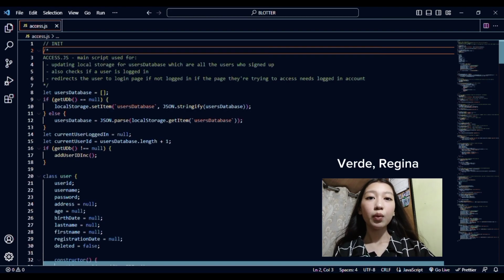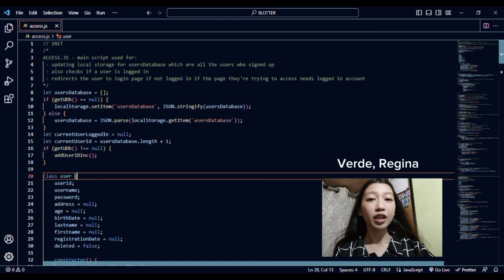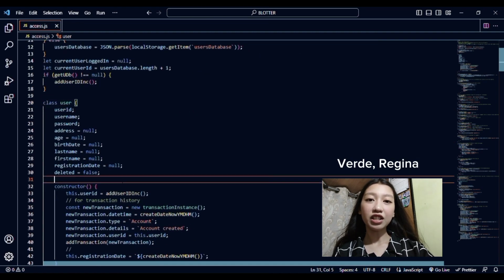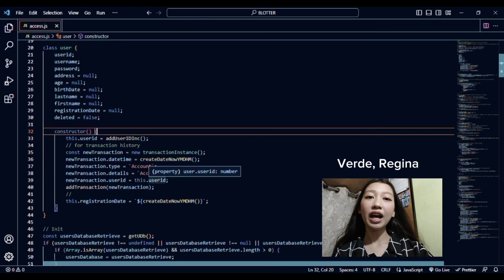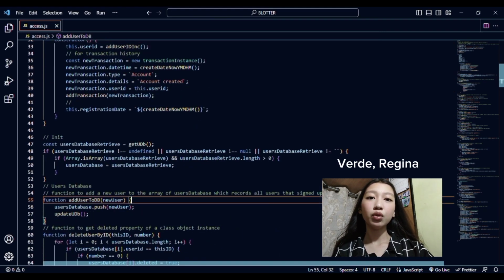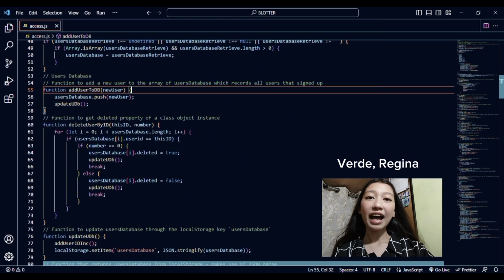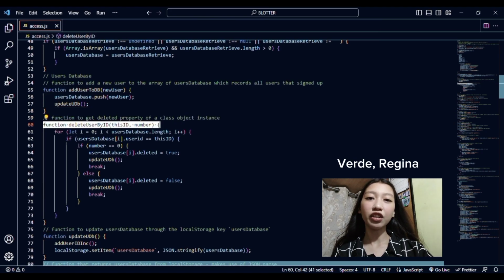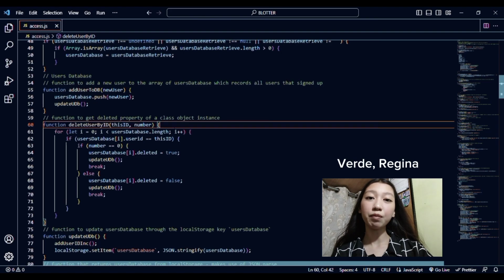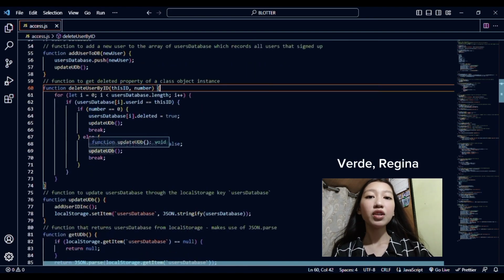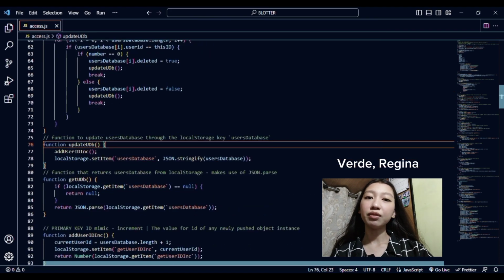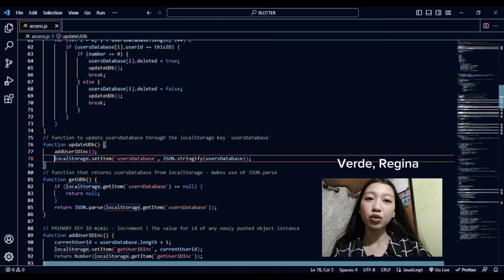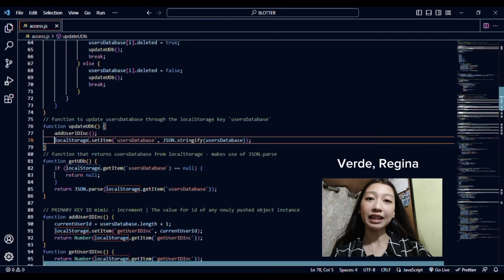We have a class called User, which includes a constructor for the transaction history. Additionally, we have a function called addUser, which adds a new user to the array of the user database, keeping track of all the users who signed up in our system. The deleteUserByID function retrieves the deleted property of the class object instance. We also have an updateUDB function responsible for updating the user database through the local storage key name userDatabase.